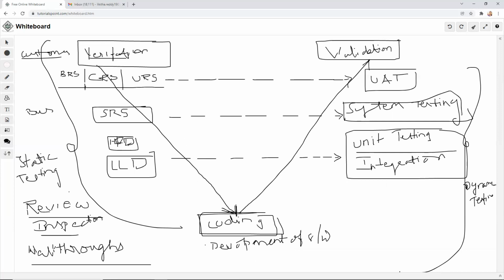So here, the input for the UAT testing, integration testing is HLD and LLD. The input to the system testing is the SRS document. The input to the UAT is the BRS or CRS or QRS document. So this is the validation phase.